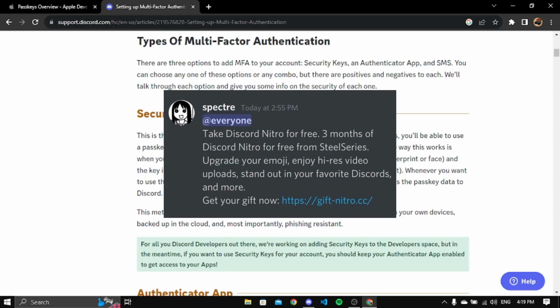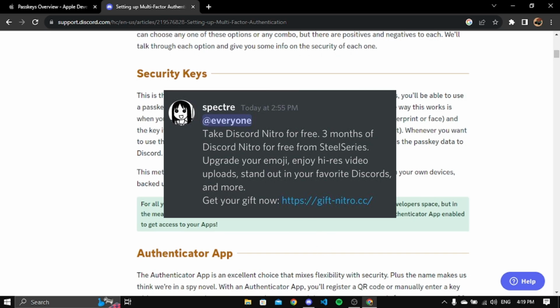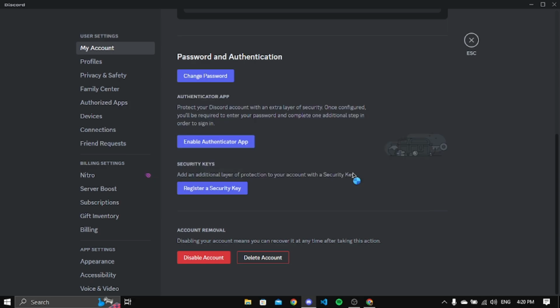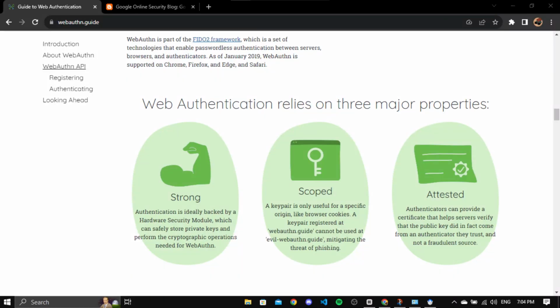First of all, people fall for many scam websites, which ask for your Discord information, and after you give it, boom, your account is hacked. To prevent that, Discord made this security key more secure and strong. It will only work on Discord's website.